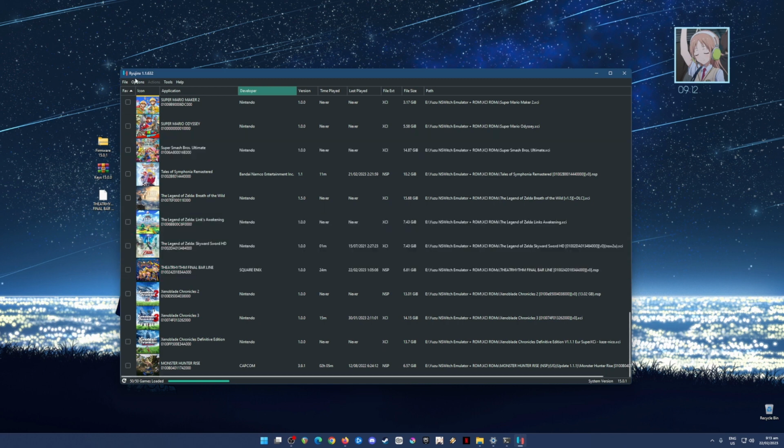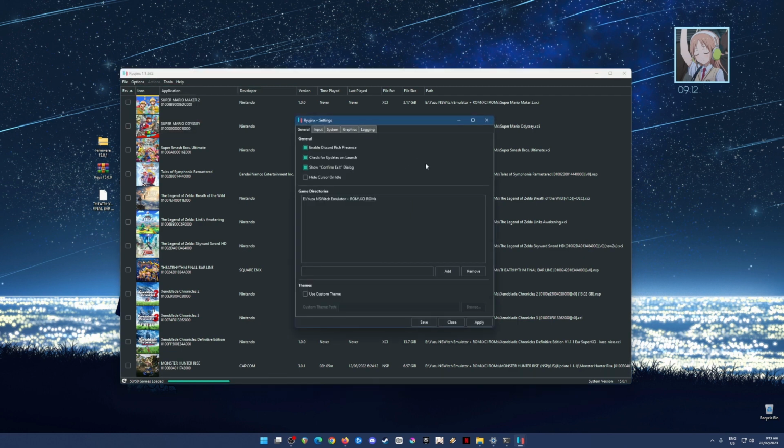To do this, all you have to do is just go back to Options and in Settings, and in this part, all you have to do is just pause the video and copy my settings. So be sure to copy what you see on the screen, okay? So in the game directories, this is where you'll put your Nintendo Switch games, and it should be in XCI or NSP file format for the Ryujinx emulator to detect and play that game.